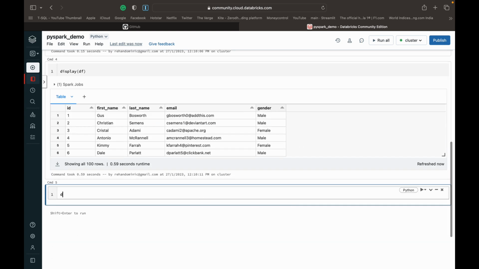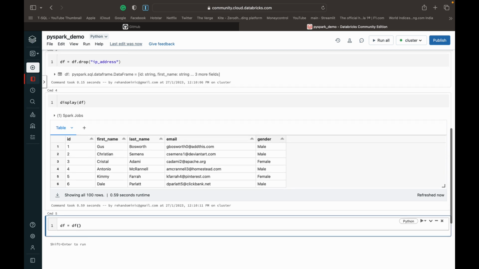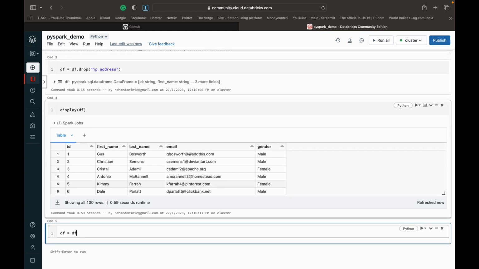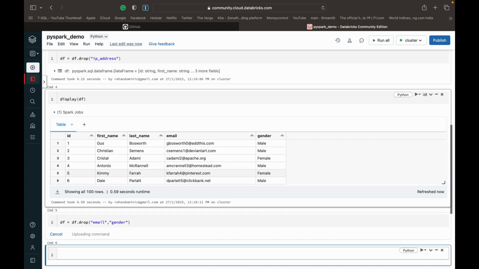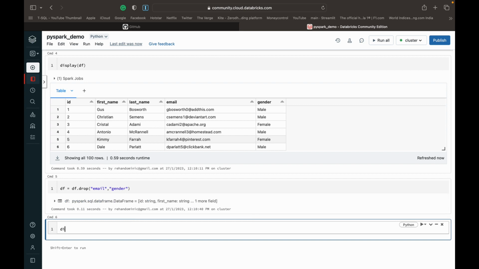So suppose we wanted to do it for multiple columns. Here's how we do it. We do df.drop, and we want to delete email and gender. So we can do email, and then within the same parenthesis you can add a comma and add the next column name, which is gender. So let's run this. That's run, and let's just confirm by checking our data frame.